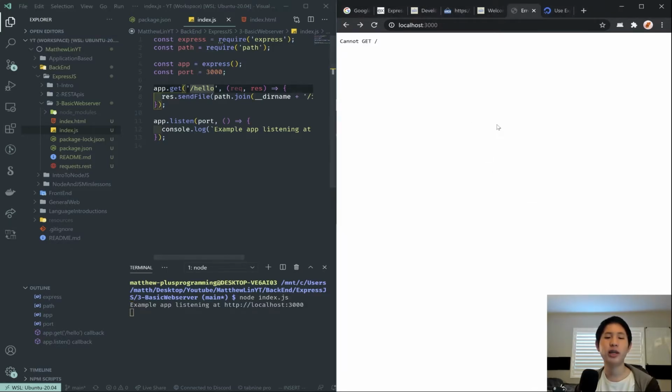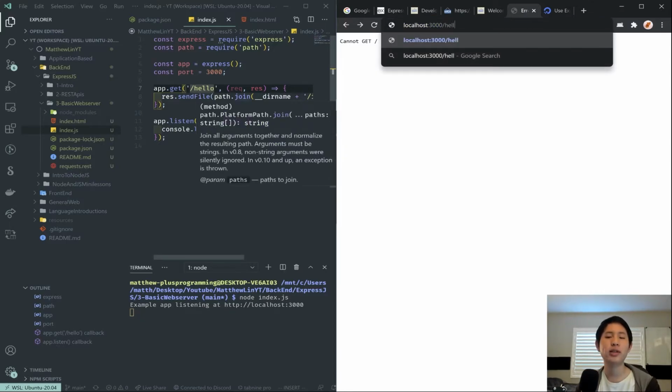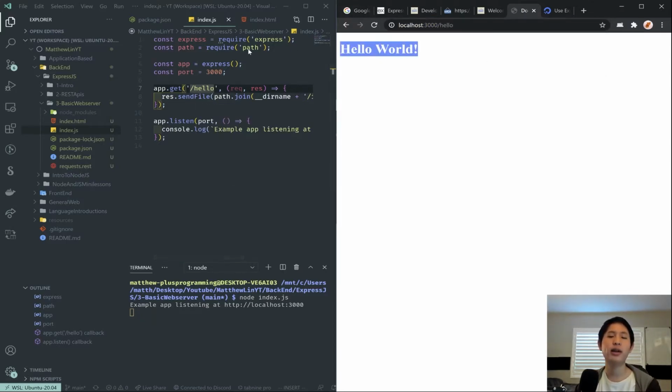If I reload this page, notice it'll now say cannot get / because I changed this to /hello, so I have to now type /hello. And if I do that, we get hello world, just like that. So that is kind of how we change it.